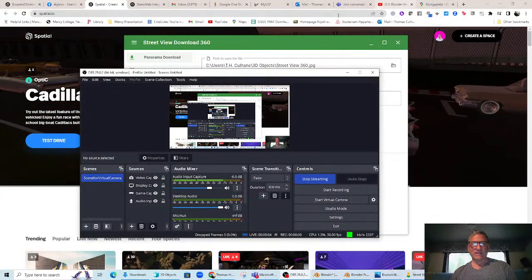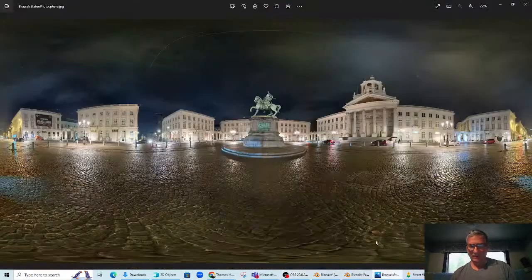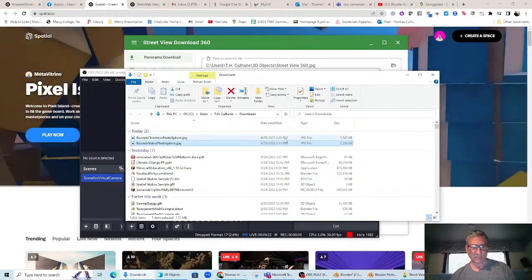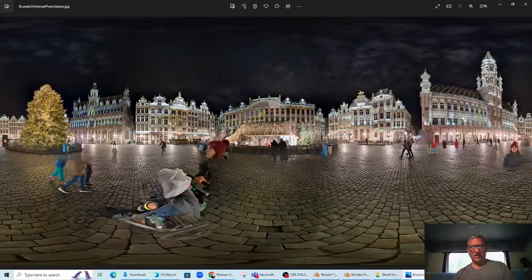Okay, let's try this. What we want to do now, we have two images on my computer that I took when I was in Belgium. This one here, a photosphere of this Königsplatz, the statue in Brussels. Another one of this one here, the Christmas place.